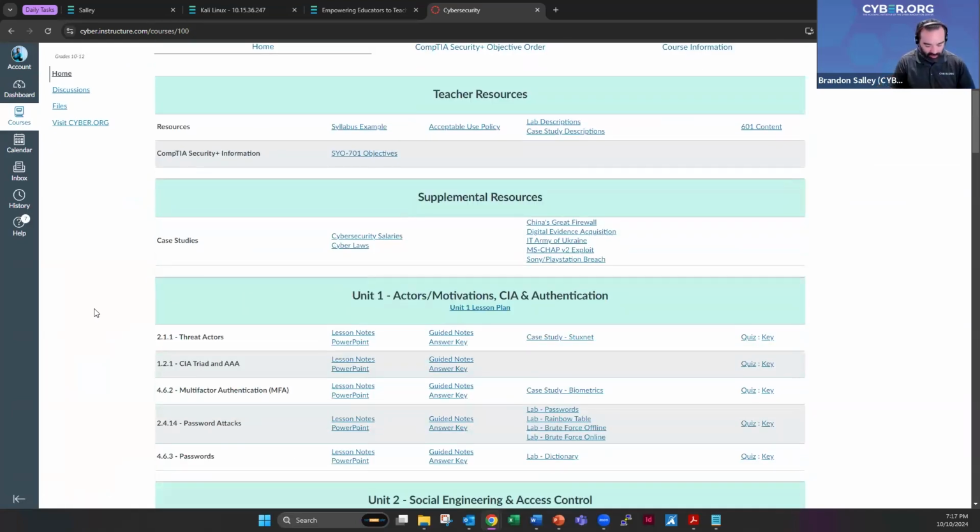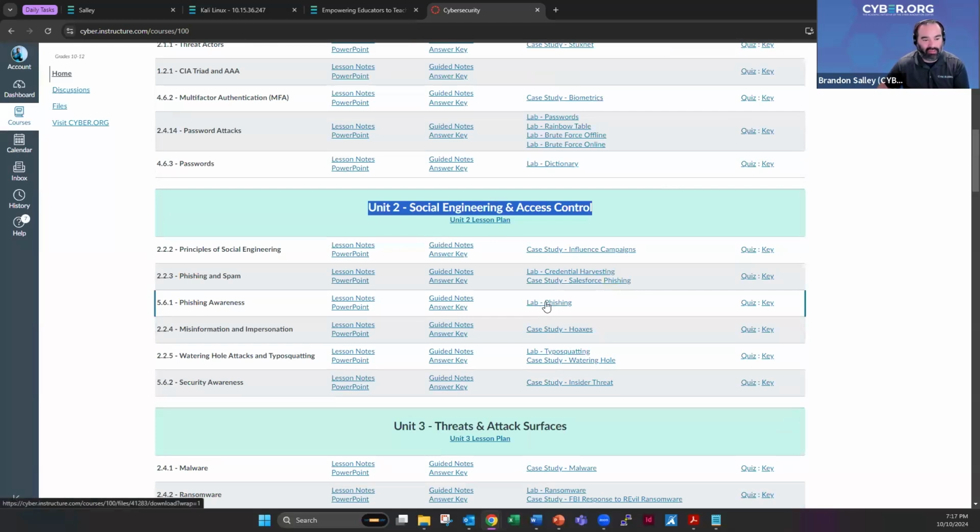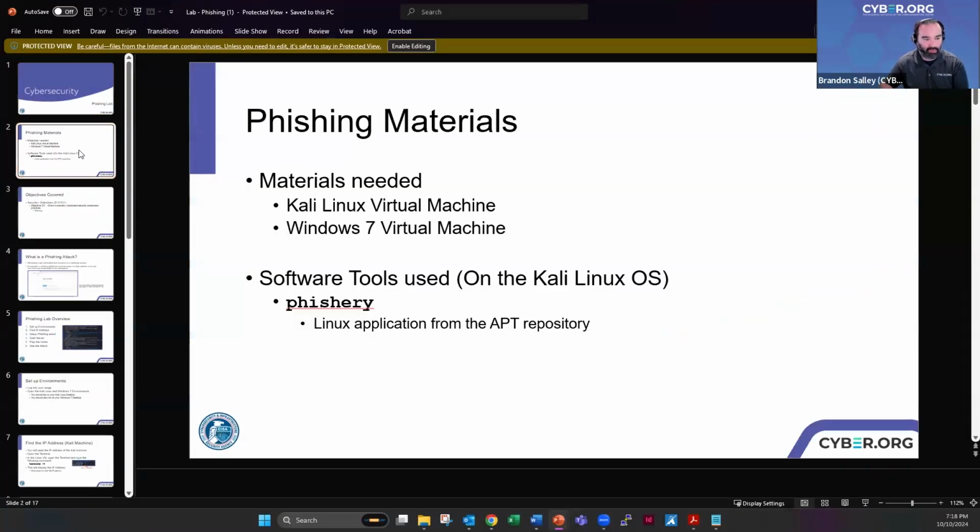As far as phishing, even though I've looked at it a million times, I always do a Control F on the page to find it. But here's the actual lab. So under Unit 2, Social Engineering and Access Control of Cybersecurity, you can find the lab phishing. And so if I click on that, download the PowerPoint, and I'm just going to show you the kind of raw PowerPoint here. We won't go through the whole thing, but it tells you what you need.